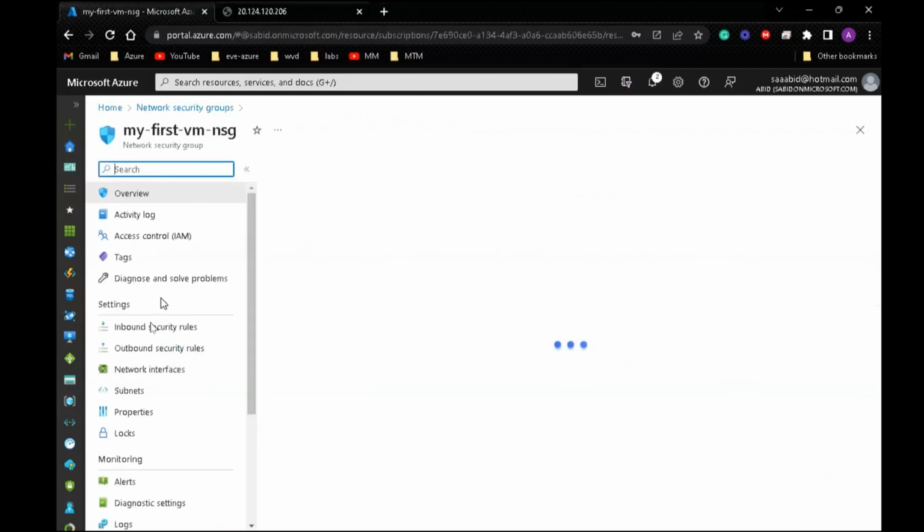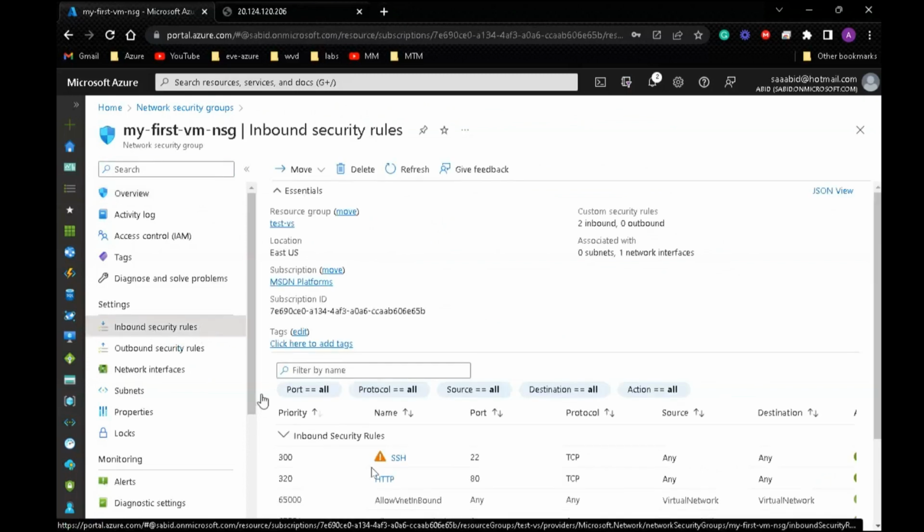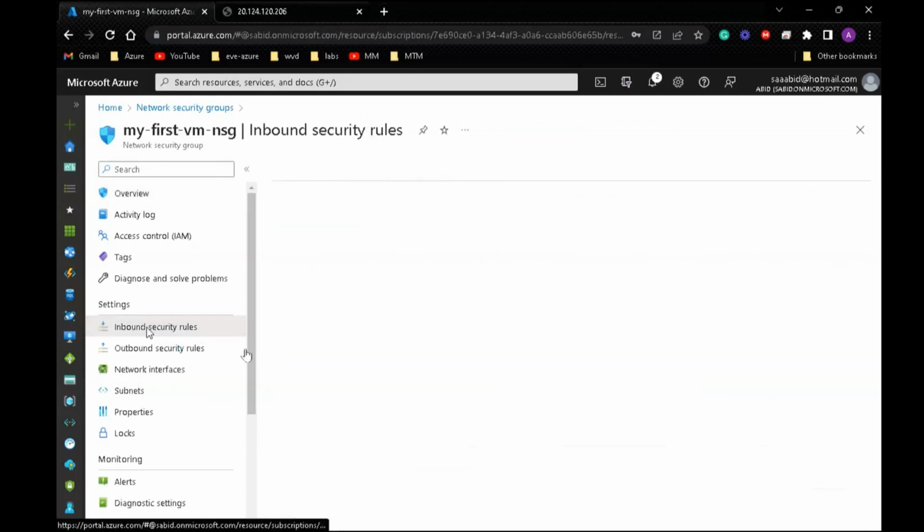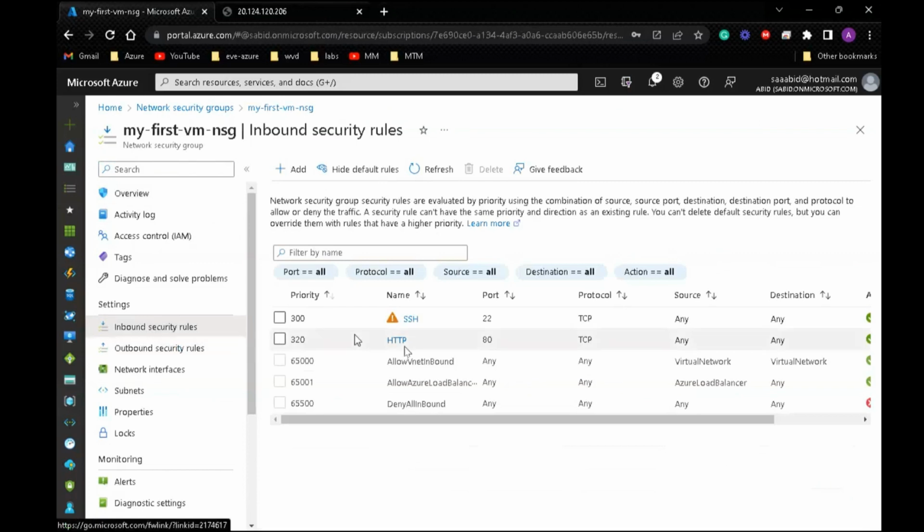Okay, so here if you look at my inbound security rules, it shows HTTP has been allowed over here. I can possibly disable this, or I can create another rule above this which says I don't want HTTP to be allowed. That means you can't access my website.